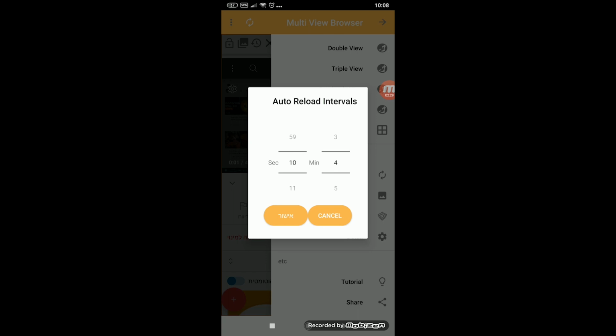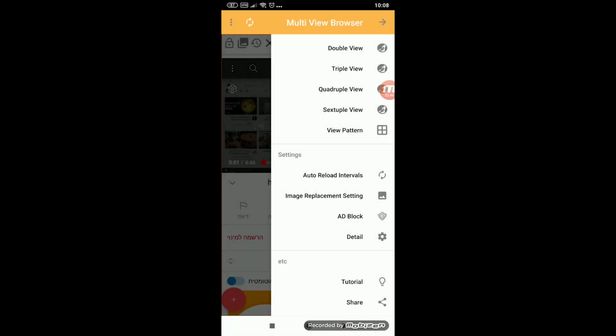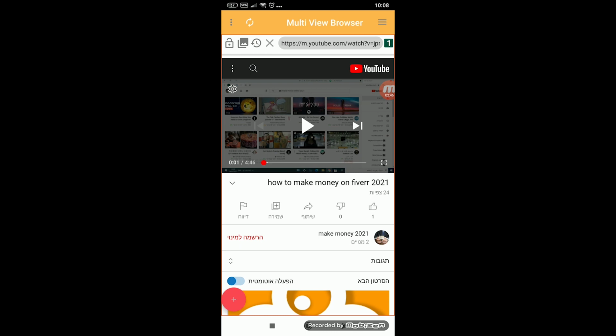Please enter the reload interval. After you enter this, you need to pick the time you want the browser to refresh, okay. I recommend half a minute, 30 seconds. It's enough for one view on YouTube.